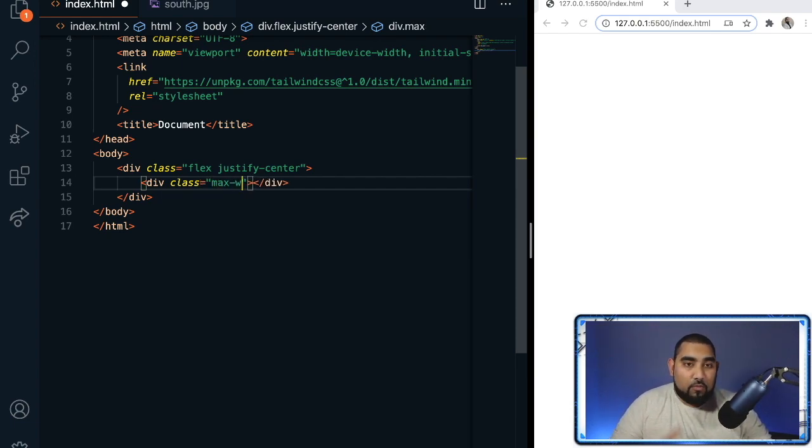So max-w represents max width. And I want that size to be extra small, which is equivalent to 20 rems. I want the corners to be rounded. We're going to do a shadow on this. It should be shadow large. Oops, misspelled there. Shadow large.